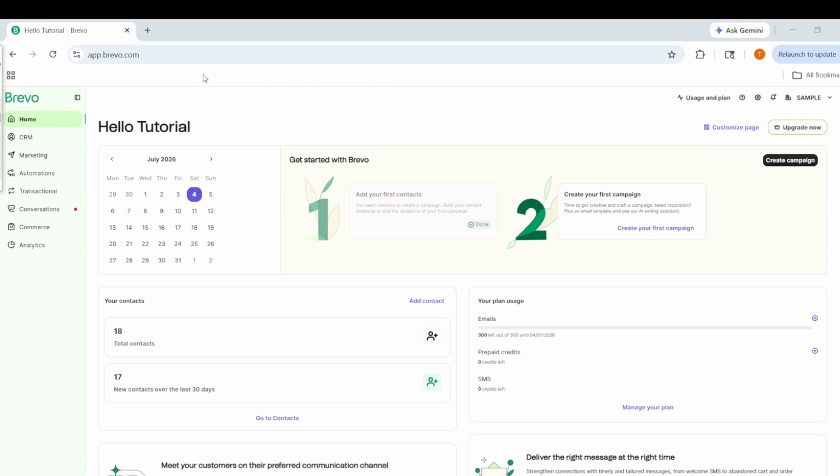After you successfully log in, you should land on your Brevo dashboard or main area where you can manage your settings. This step matters because your profile and email settings are tied to the account you are currently using.